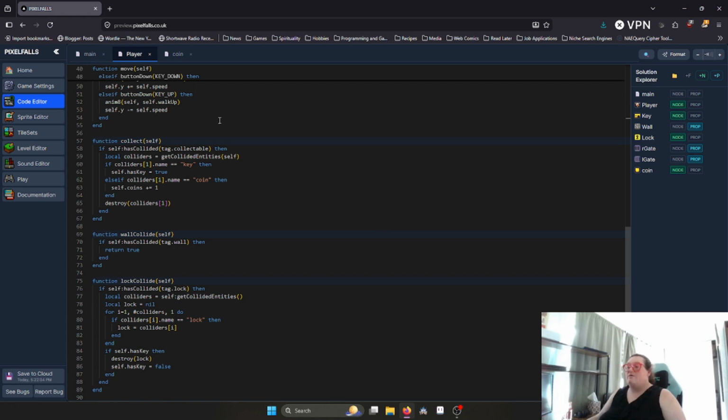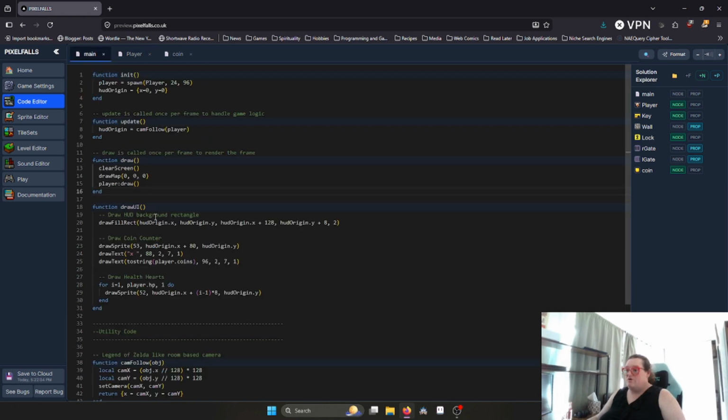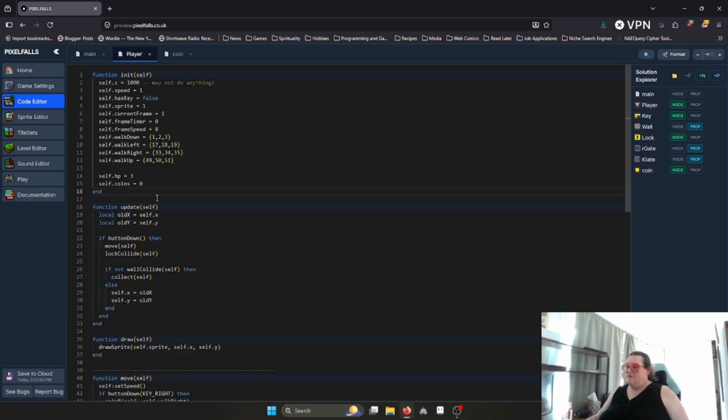Wonderful. Every time it does that, on this call, when it draws the UI, it's checking to see the toString player.coins, so it automatically updates, just what we want. So now we are going to do something new.